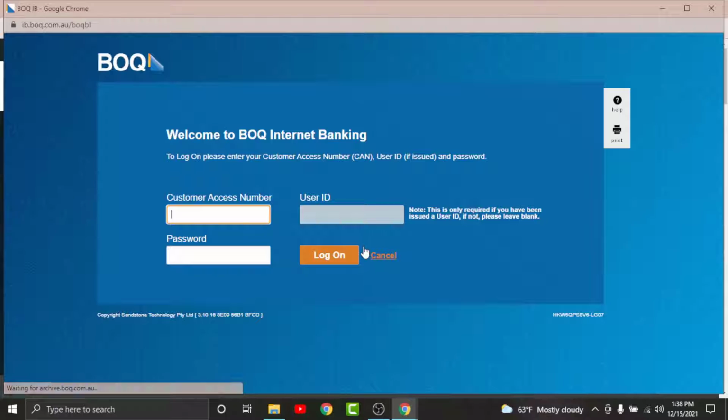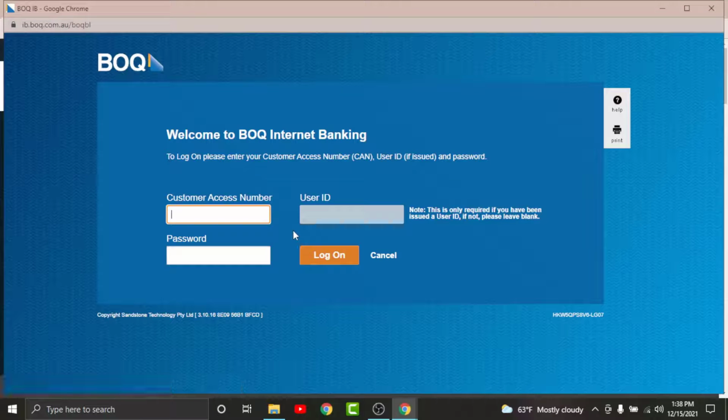But before we get started with the login process, there are a few things that you need to keep in mind. You cannot log into your online banking account if you haven't registered for it in the first place. And by the completion of the registration process, you will be provided with a customer access number and a set of password that you can log into your account with.